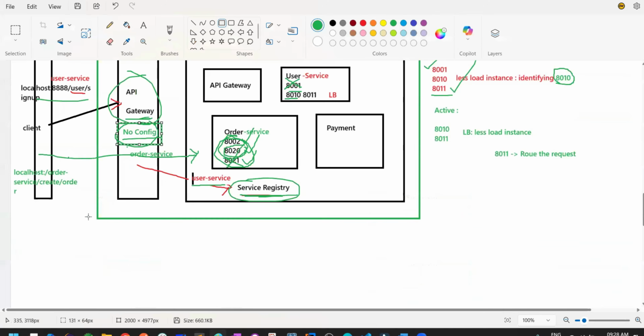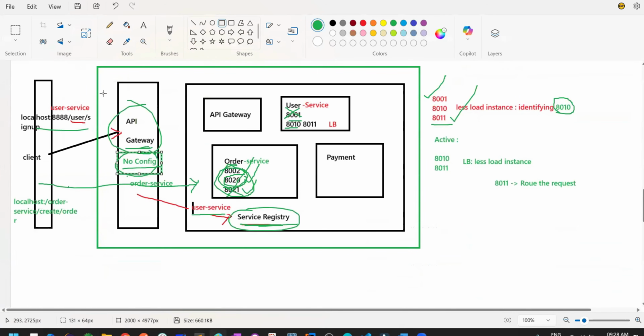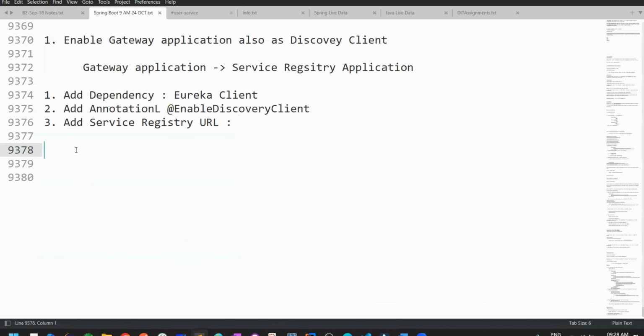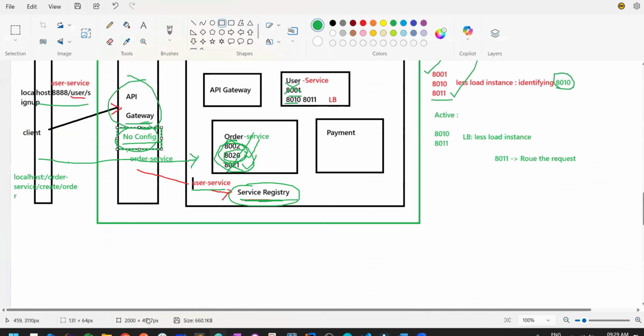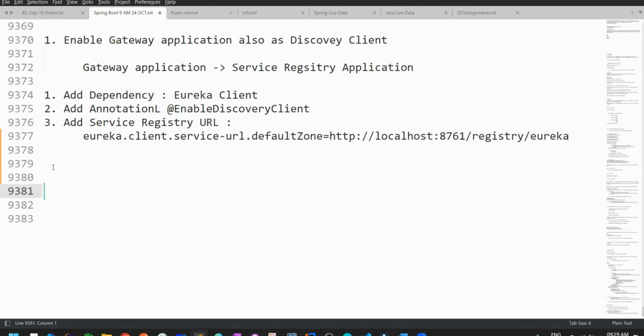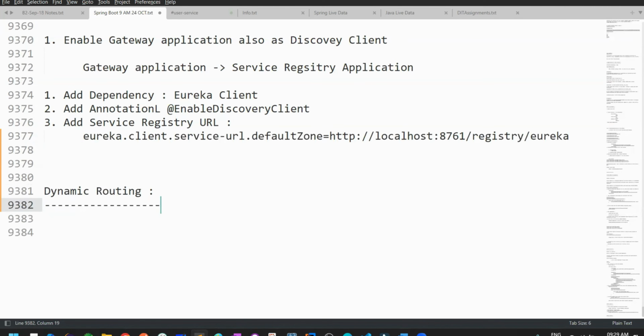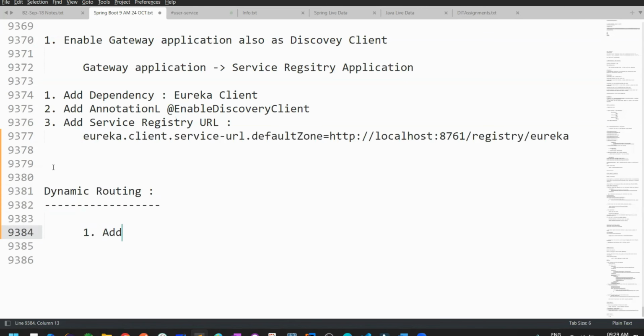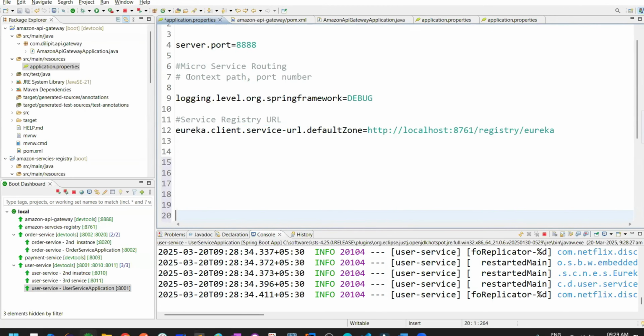But we have to do some small extra things now to achieve this dynamic routing. So you added this service registry URL here. Yeah, these are the 3 steps you are doing. Now, from the dynamic routing point of view, what are the steps we have to do? First thing is we have to add a property in the gateway application, something like discovery enabled. We have one property like that. So here you have to add that extra property in the gateway application to achieve this.